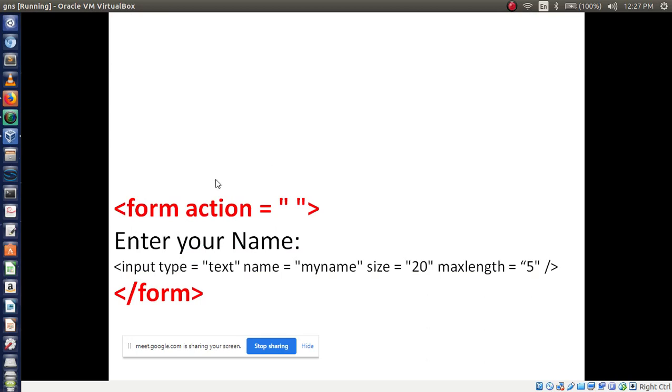See this example, form action. So I am using the form tag first. If I use any controls, first I have to write form action. Now I am not using any database or any page link here, so that's why I have given null. I have written only double quotes after form action.